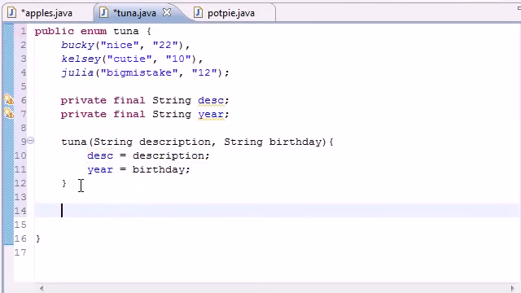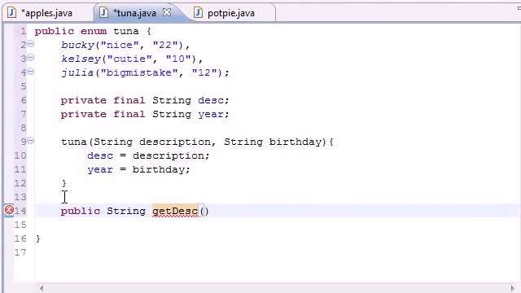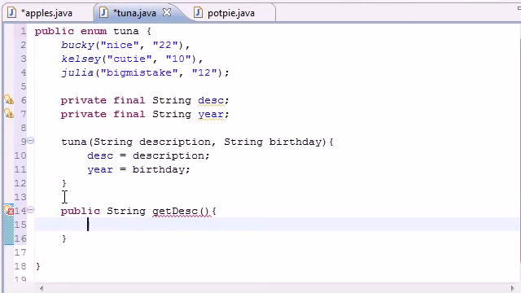Good enough? But now that we have a constructor, we just set these variables equal to where they need to be. We have no way of getting the variables yet. So let's create 2 methods that we can use to get the variables. So public string, since it's going to return a string, and put get description, or get des if you're lazy, which I am, so hey, it works out.